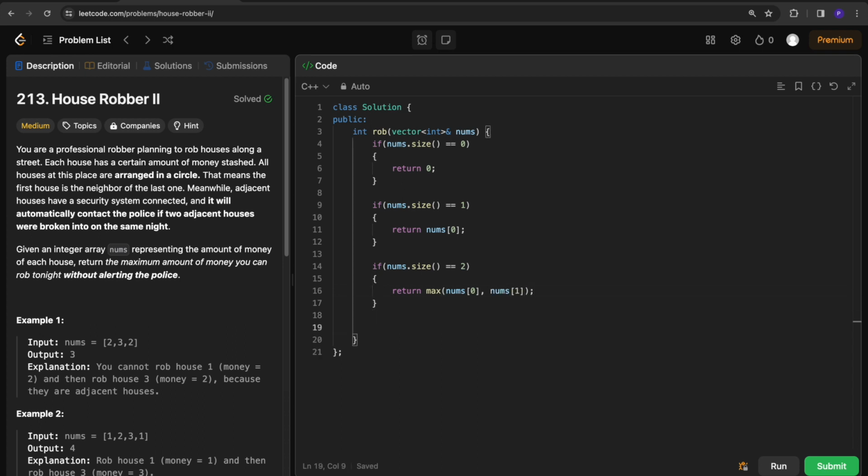Other than that, the robber has two choices. The first is robbing the first house. If the robber decides to rob the first house, then he cannot rob the last house because those two are adjacent to each other. So the first vector that we get out of this condition is v1. We create a vector from the given nums, starting at nums.begin, which represents where v1 starts. Since the robber is robbing the first house, he cannot rob the last house, so nums.end minus 1. This creates a vector from the first element except the last element.